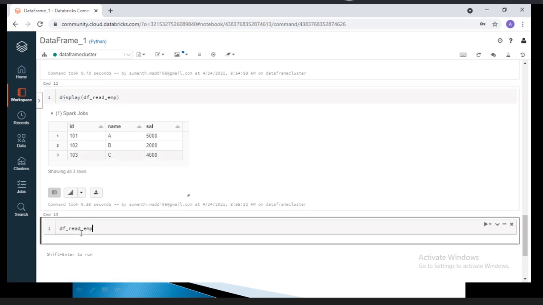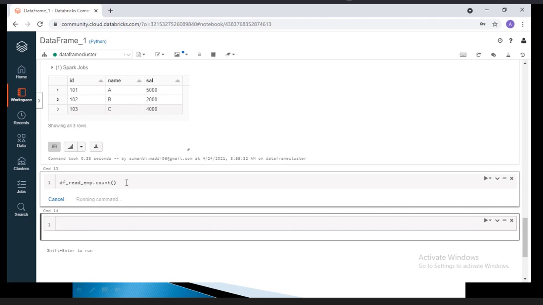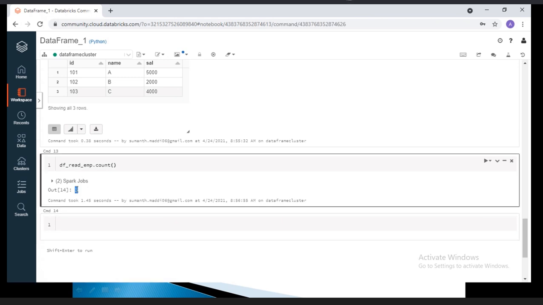If you want to see the count, we'll use the count function, the same as in the RDD. In the RDD also we have the count function. We'll use df underscore read underscore emp dot count. It will display the number of records from your data frame. If you want, you can assign it to a variable, because this is an integer. You can capture the data into that variable also.